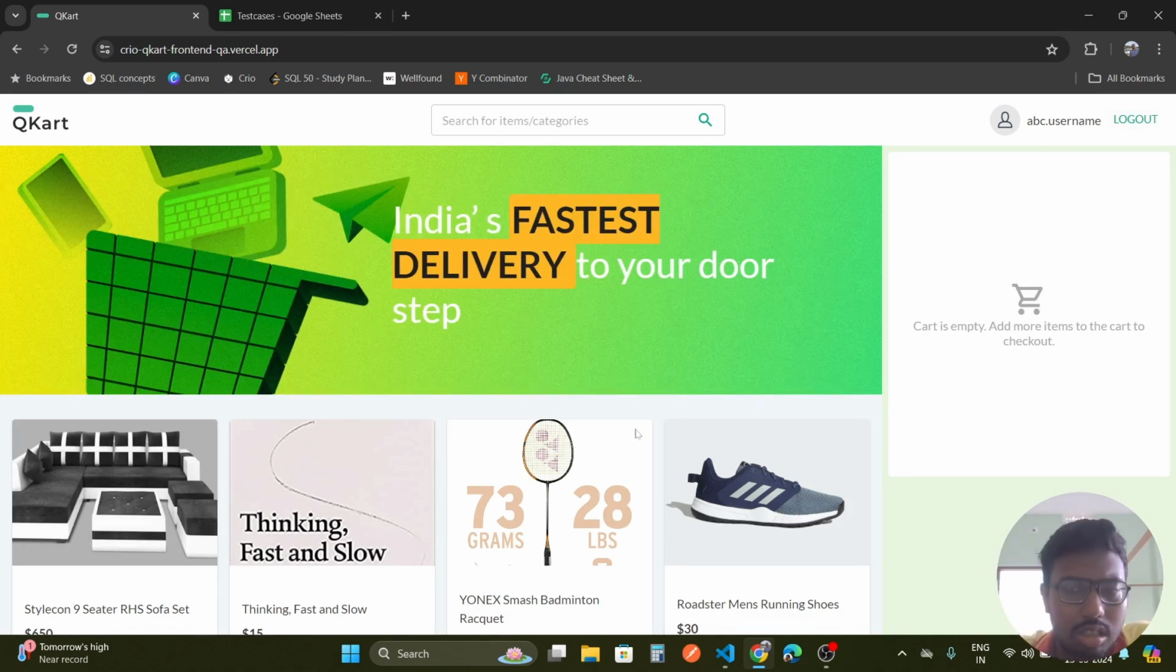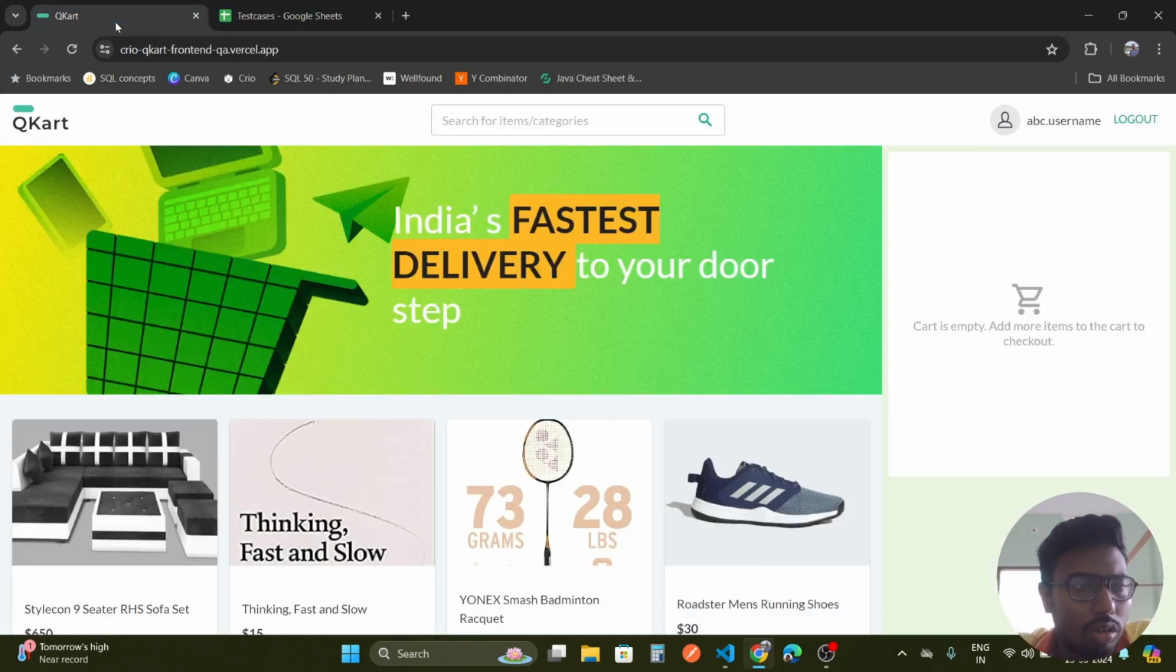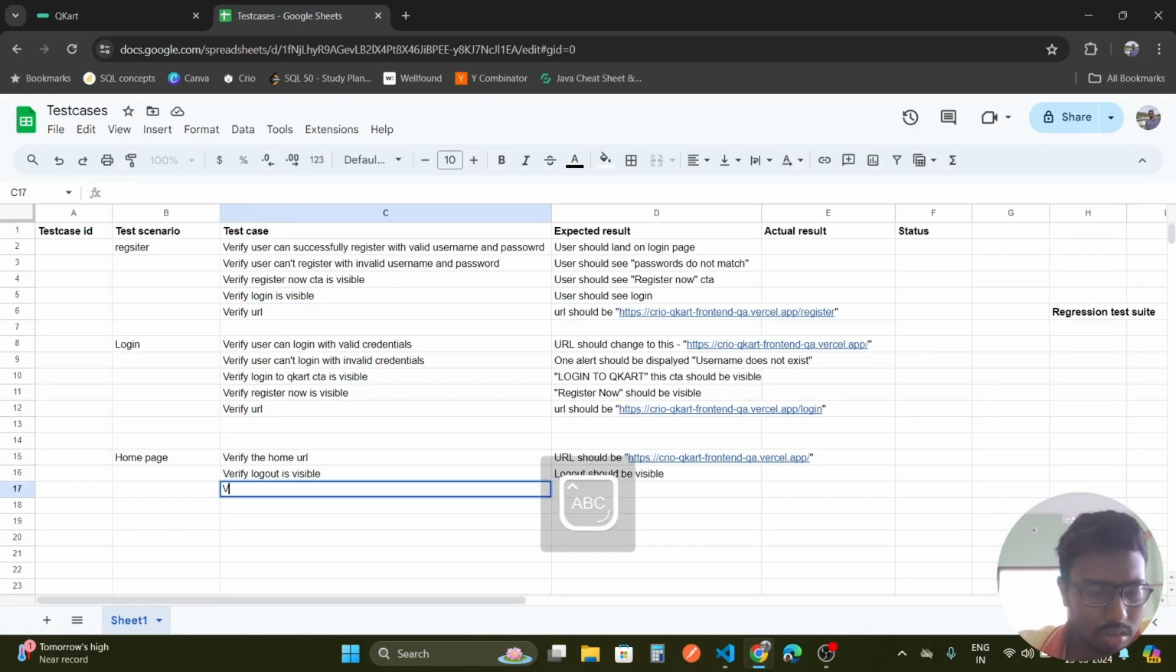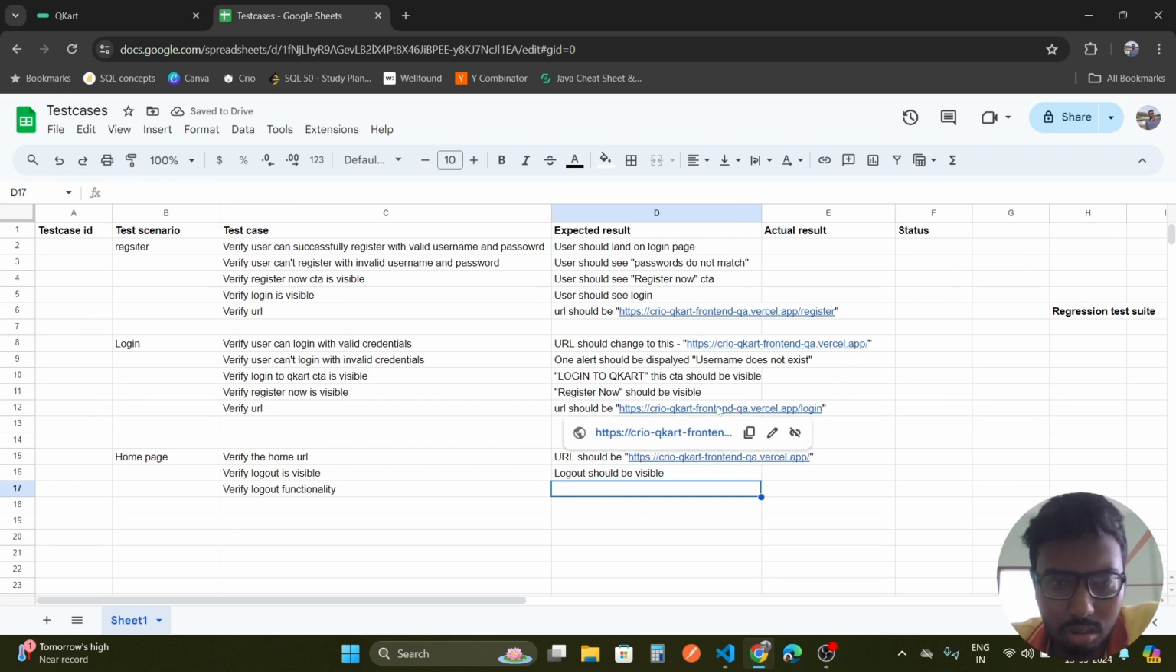Also we can validate the logo, verification we can do. Then we can do the search, we can test the search. Logout functionality we can check. Verify logout functionality, we can test this one.